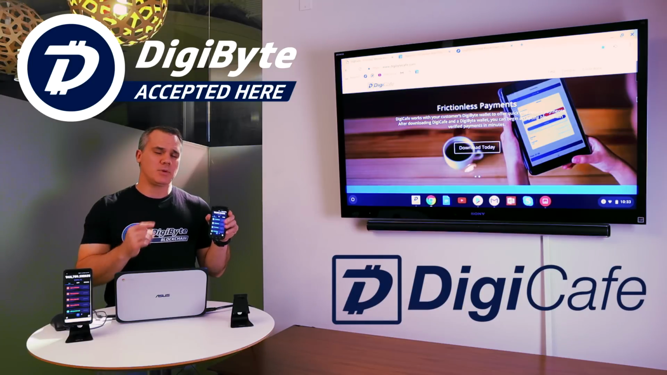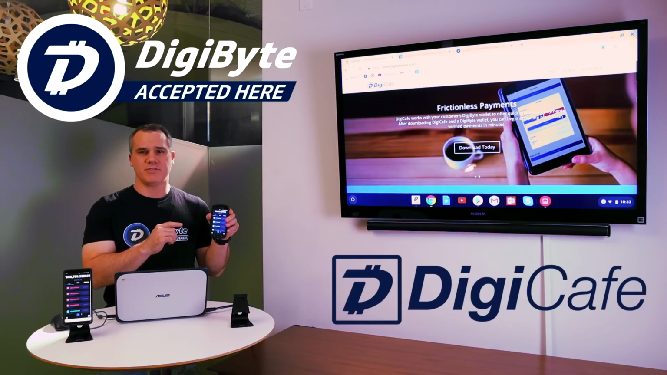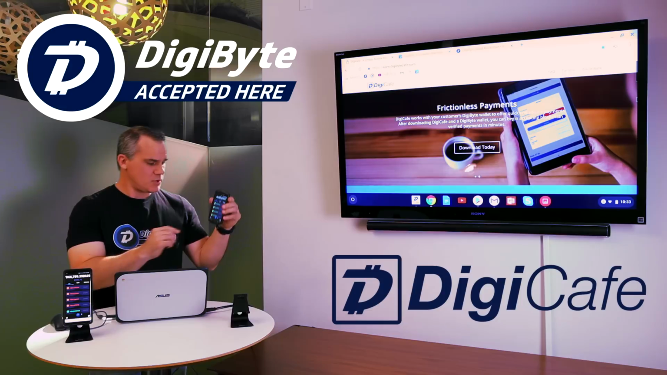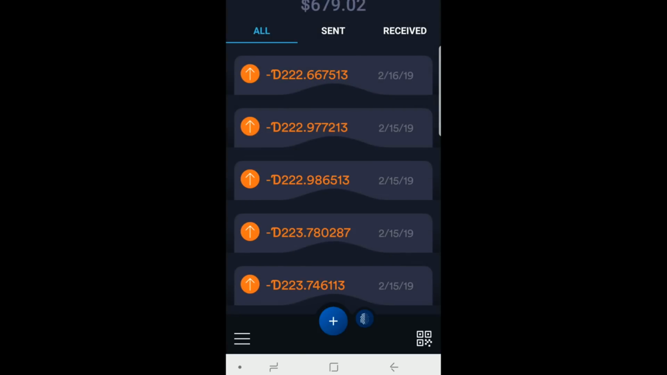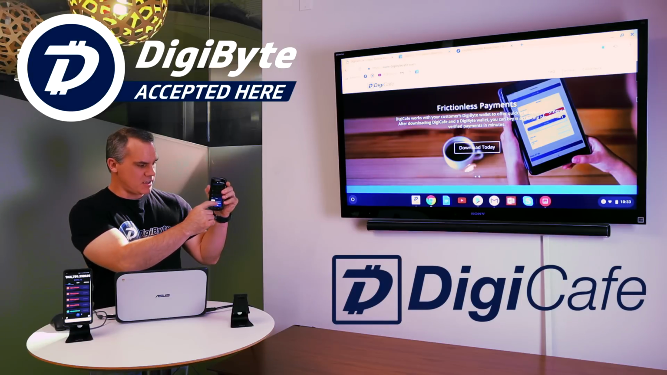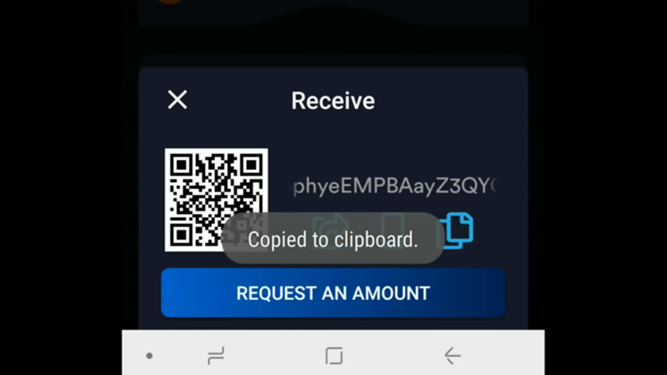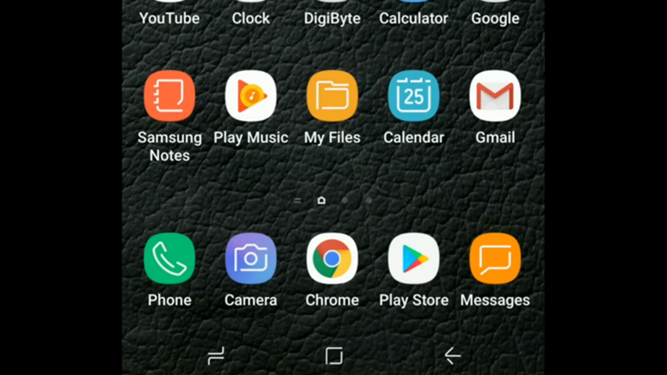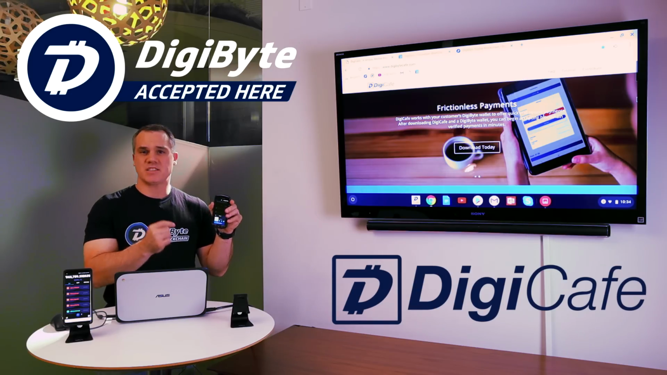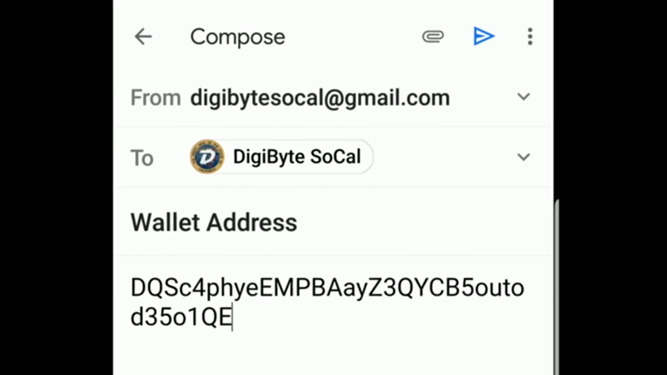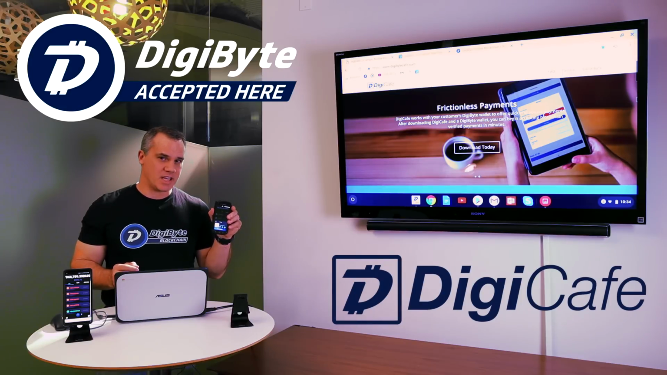Now before we begin, we will need to get the public address from our receiving wallet into our DigiCafe application settings. In order to do this, we just simply click on the Receive tab, then tap on the button that says Share. Then we want to tap on the icon on the far right. This copies the text of our public address onto the clipboard of the device. Then we simply paste it into an email, send it to ourselves, open our email here on the Chromebook, and then copy-paste into our DigiCafe application settings.